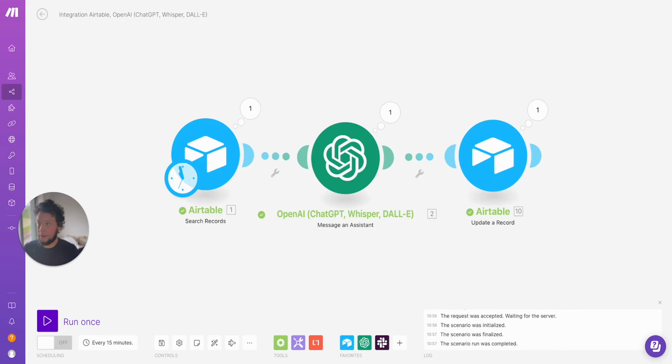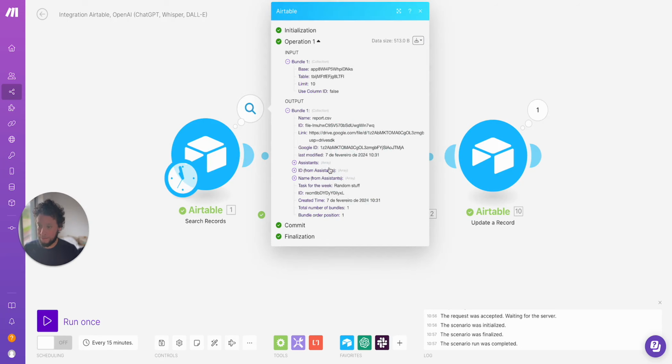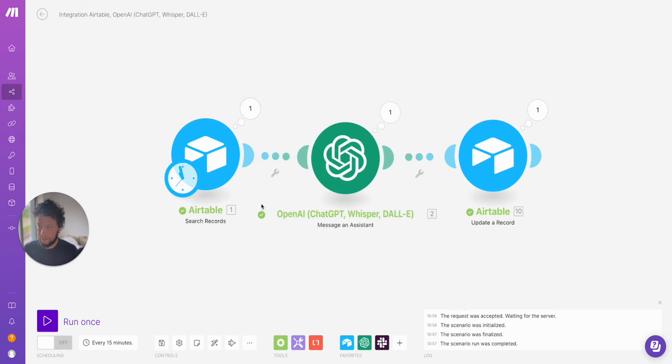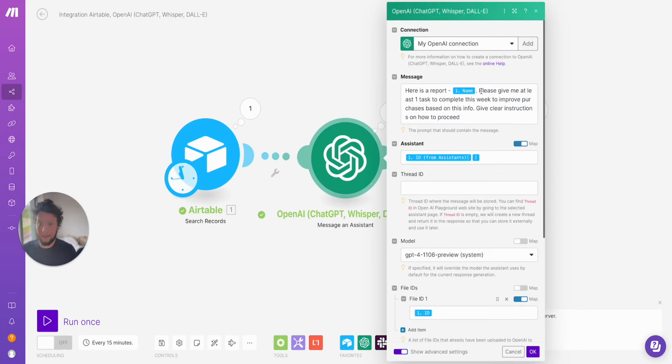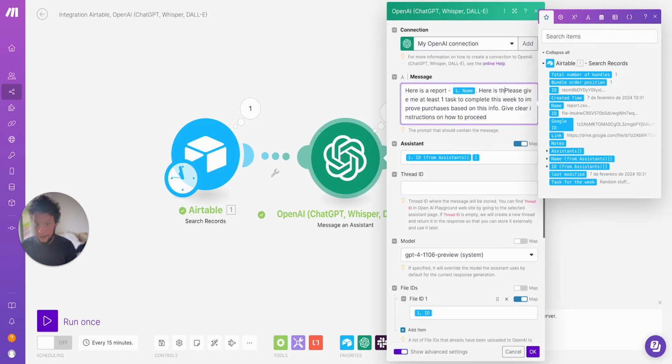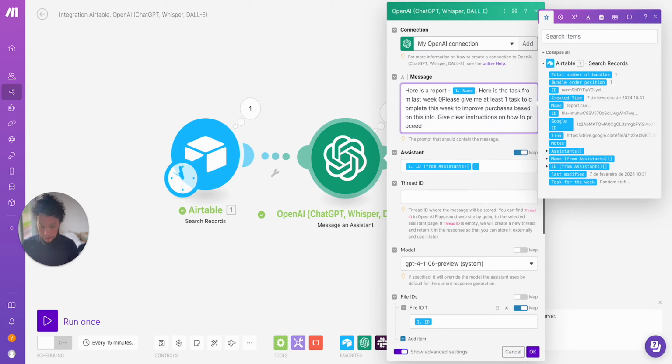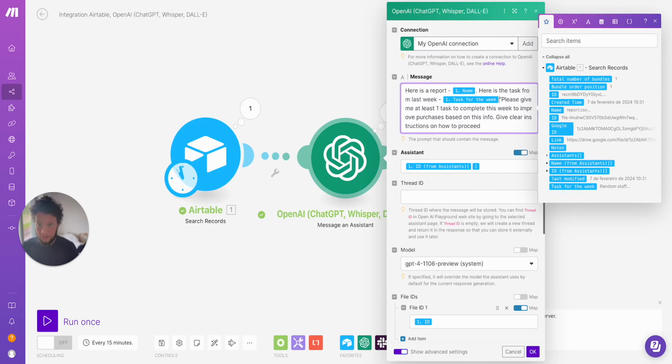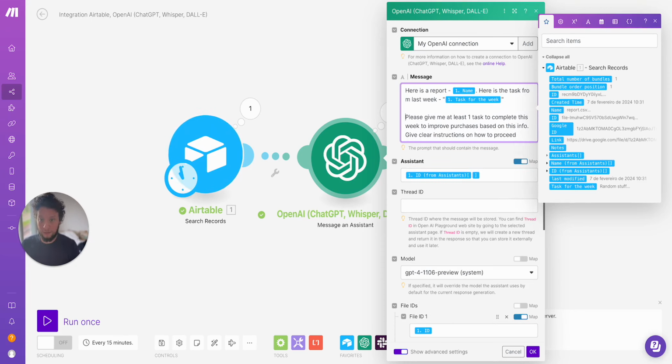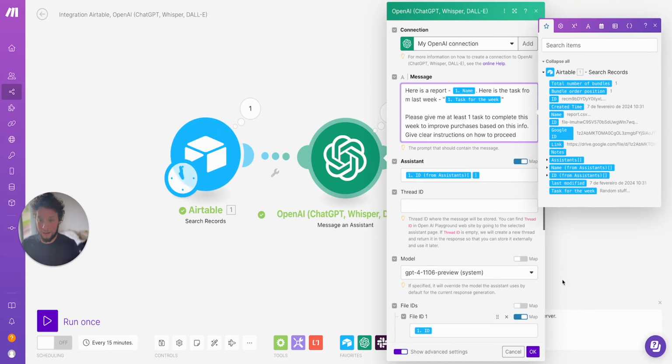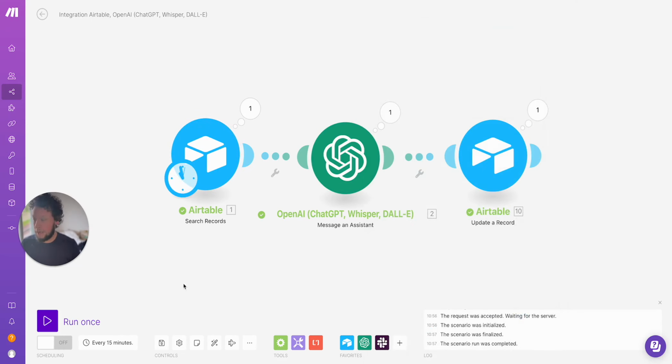Okay, so now what we can do is update this prompt to say, here is the task from last week. I'll put this in here. I'll put this in quotation marks. I don't know why, just quotation marks. Please give me at least one task to do this week. Okay, press OK. I'll run it again.